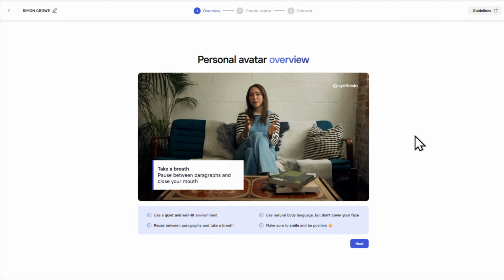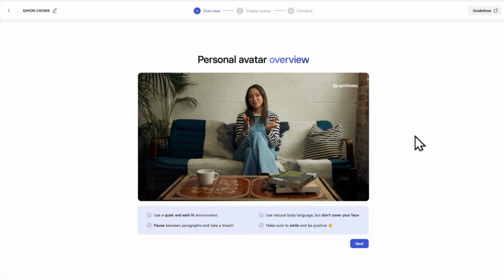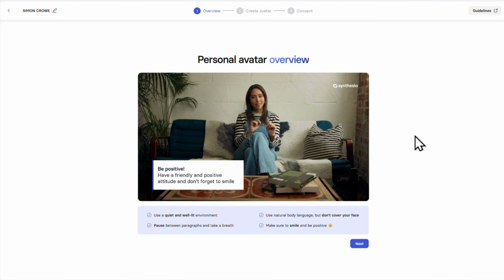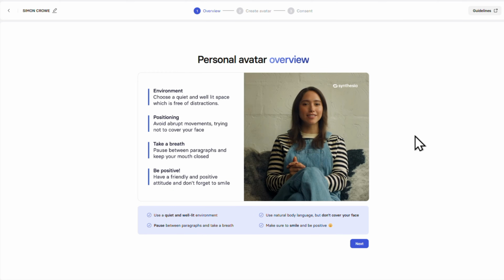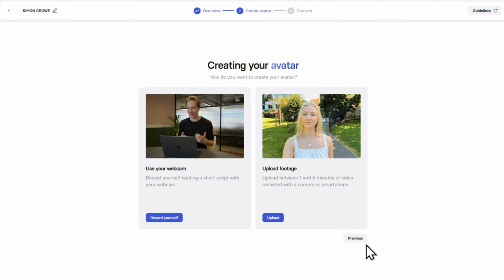So make sure that you're somewhere nice and quiet, don't cover your face, don't forget to pause and take a breath, and of course, remember to smile. Also keep in mind that your background will be your avatar's background, so make sure that it's nice and clean and uncluttered. Let's click Next to proceed.